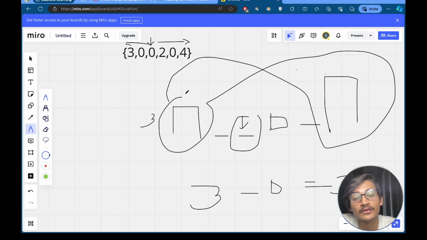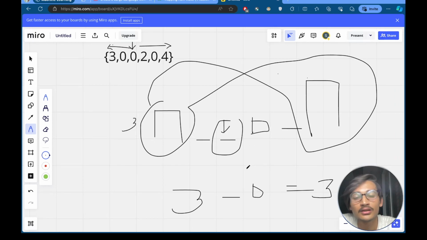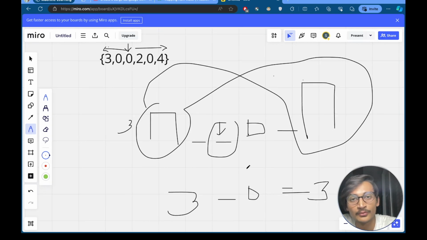After traversing each element, we will be able to find the total amount of trapped water. So this is the concept you can use for finding the total trapped water using the brute force method. But this method will take O(n squared) time complexity, so obviously we have to optimize this solution.